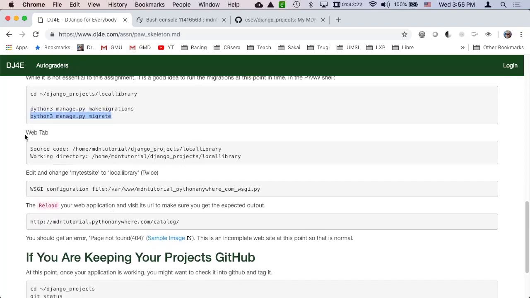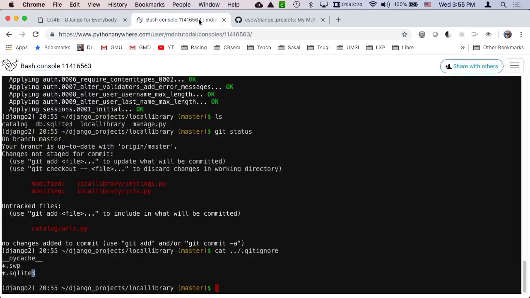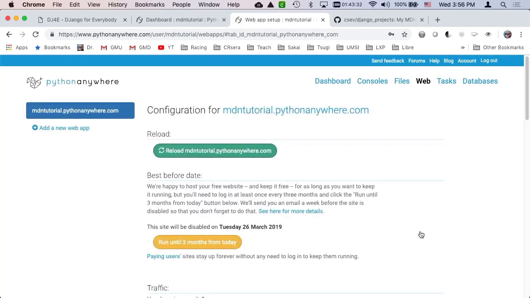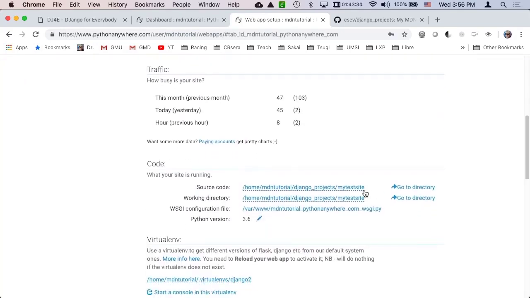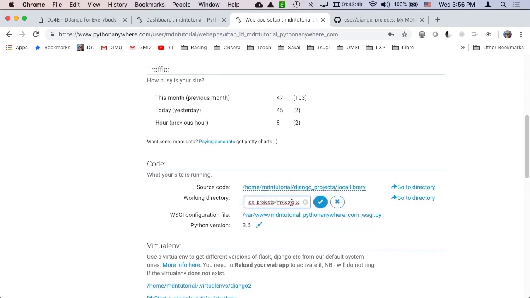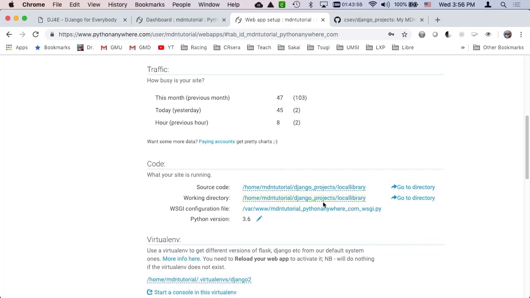So now we're going to go into the Web tab of PythonAnywhere. Open that in a new tab. Go into the Web tab. And so here we are in the Web tab. Now the source code, working directory and WSGI configuration files were from our previous one. So we've got to change these, and instead of saying my test site, we say local library. So we're switching from my test site to the local library one.